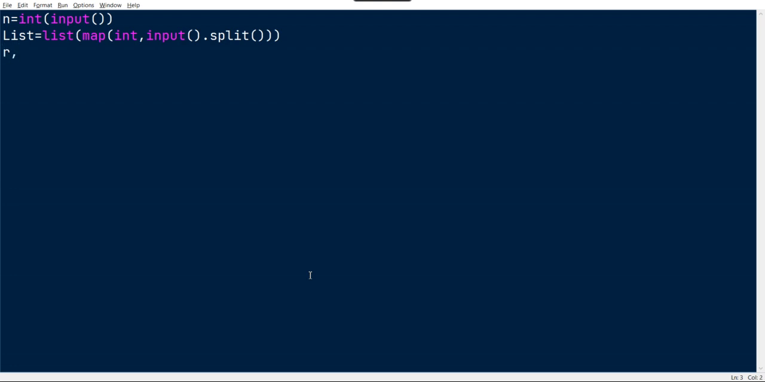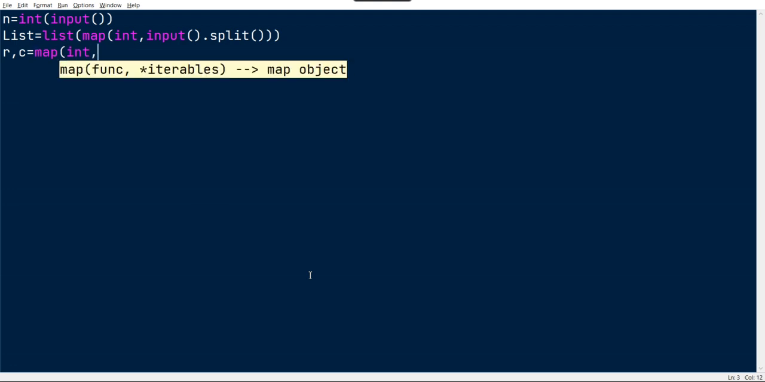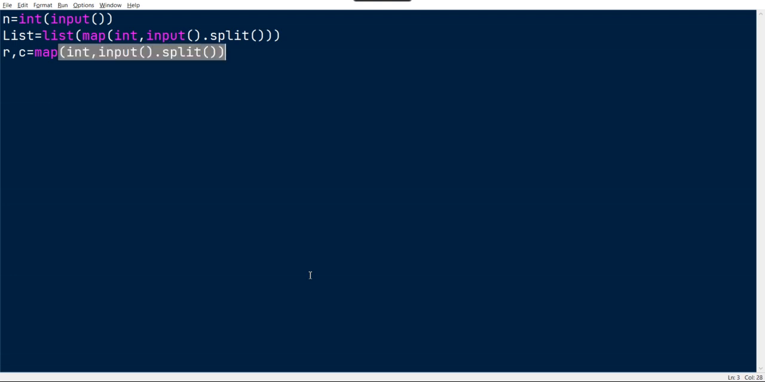Now it's time to get R and C, which is nothing but the row and column constraints. Map of int comma input dot split. Okay, we are set with the input. Now it's time to declare the matrix. Matrix equal to, either we can make a matrix format of 0 into column into rows.